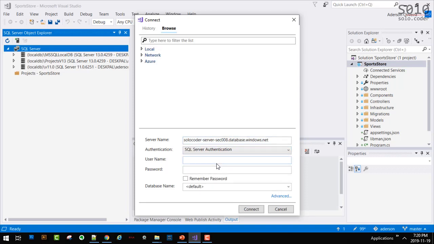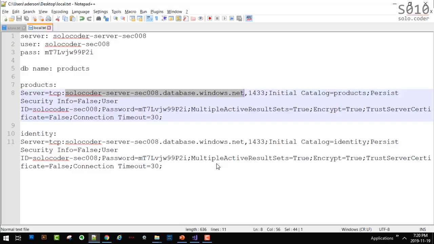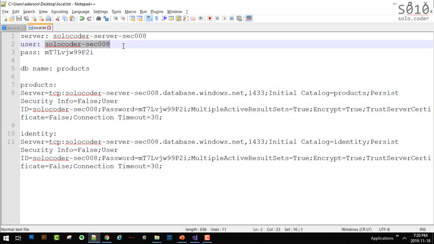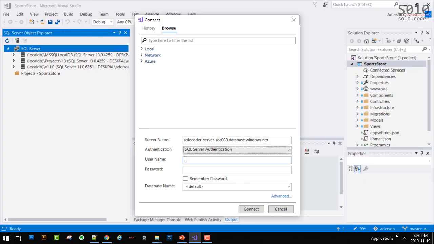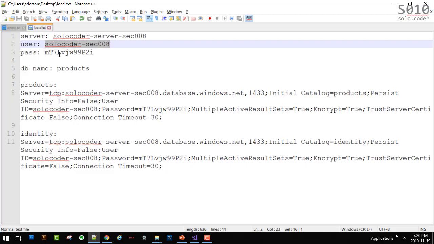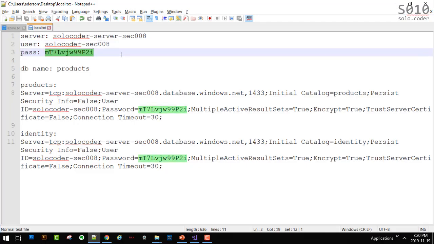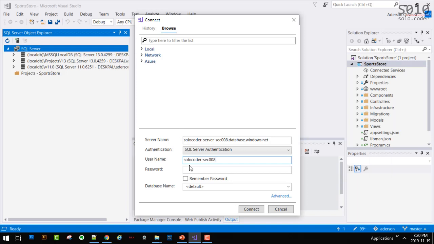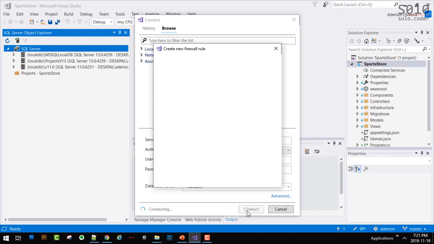Here is the server name. Authentication, you're going to be using SQL Server Authentication. This is the username. This is the password. I'm going to check this box here to remember passwords. I'm not going to select the database because I want to see all databases available in this server. So I'm not going to select anything here. I'm just going to click connect.